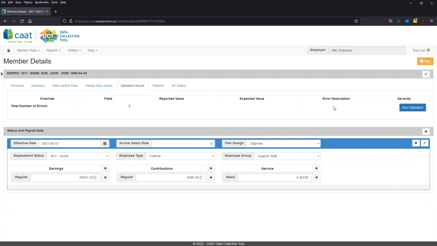These are just some of the errors you will come across. In case you do not know how to clear the error, the DCT guide does have a list of validation warnings and errors along with corrective actions. If you have any trouble clearing errors, you can always contact your employer pension analyst.